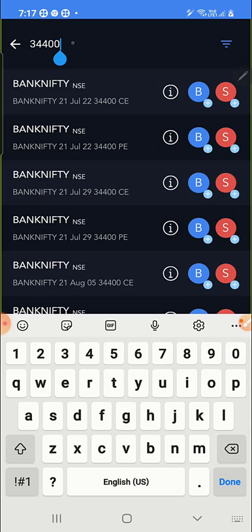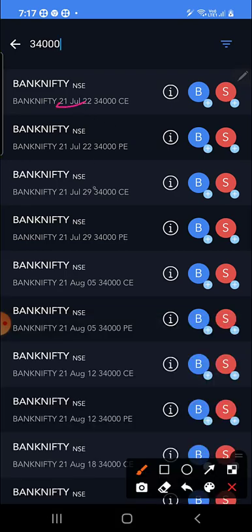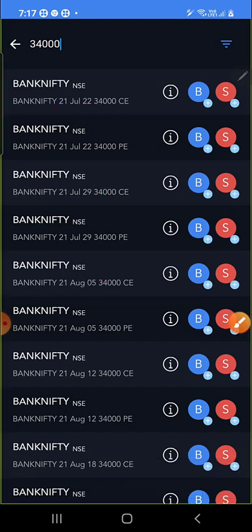Now I am adding one more sell trade of 34,000 in the same call. Whatever expiry you want, you can select the expiry. You can see 21st expiry, 22nd expiry, 29th expiry, 5th August expiry. All the expiries will show up here. You can select any expiry.